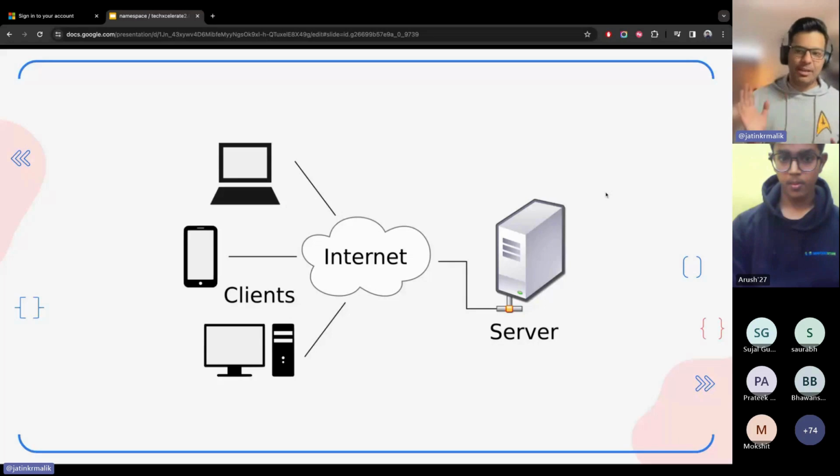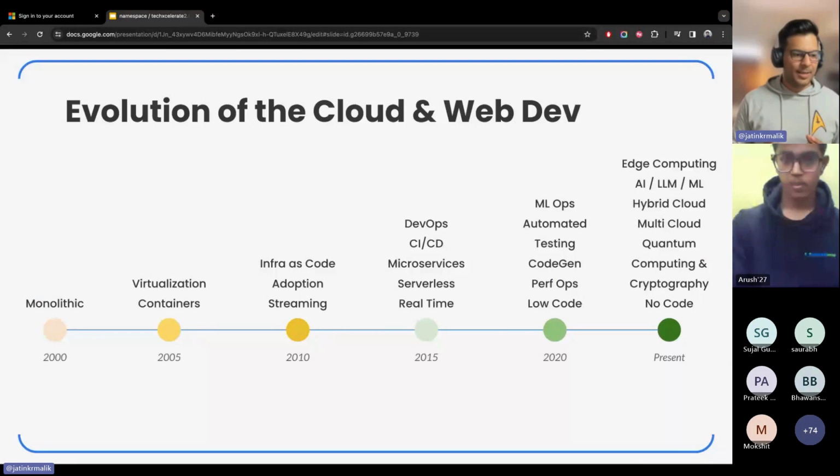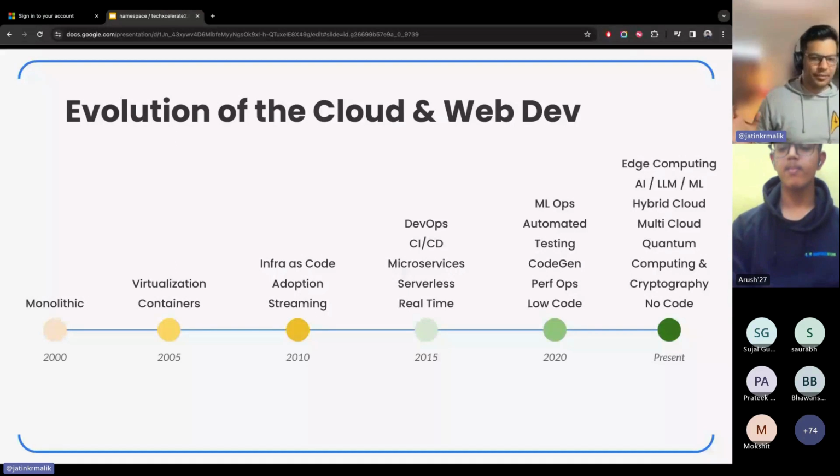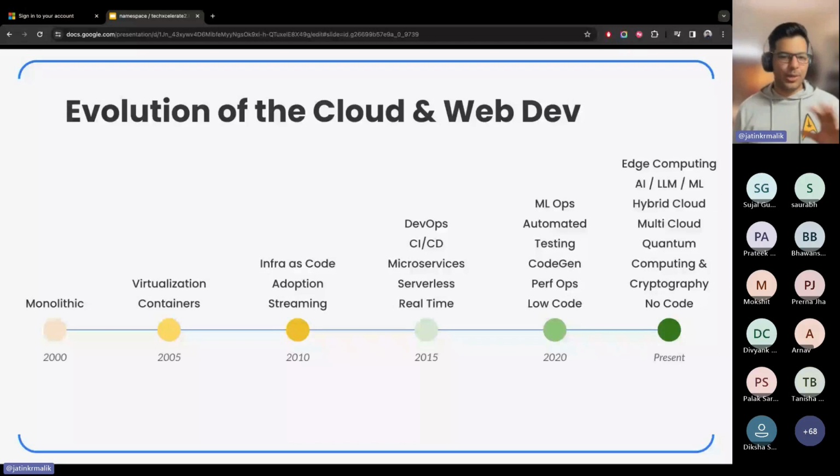We'll just look at the quick timeline of cloud and web development also, right? Again, it started with the 2000s where we had static websites, everything was monolithic. You just deploy something and then there is a client server. And from 2005 onwards, we saw virtualization, containers. 2010 was infra as code adoption. And I will share the slides, don't worry about it. So you don't need to note down anything, just absorb, ask questions and have an interactive session.